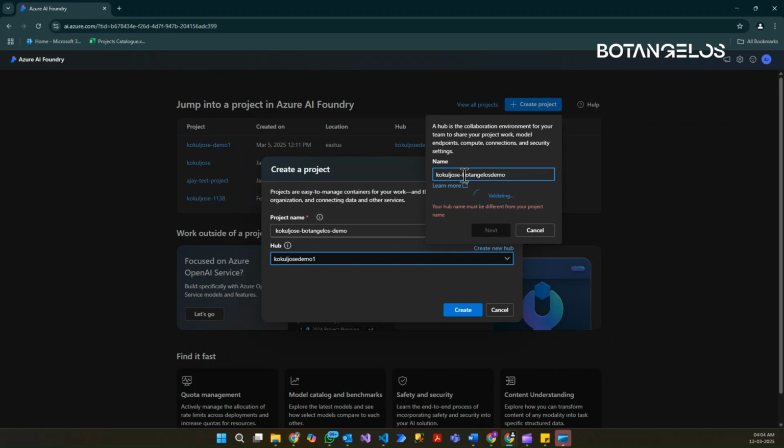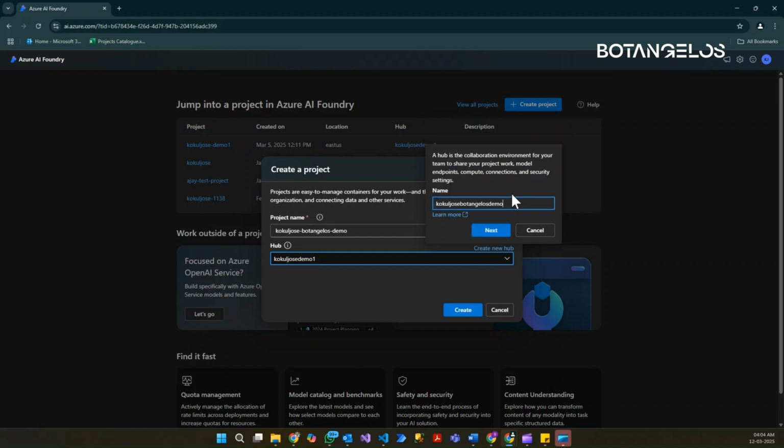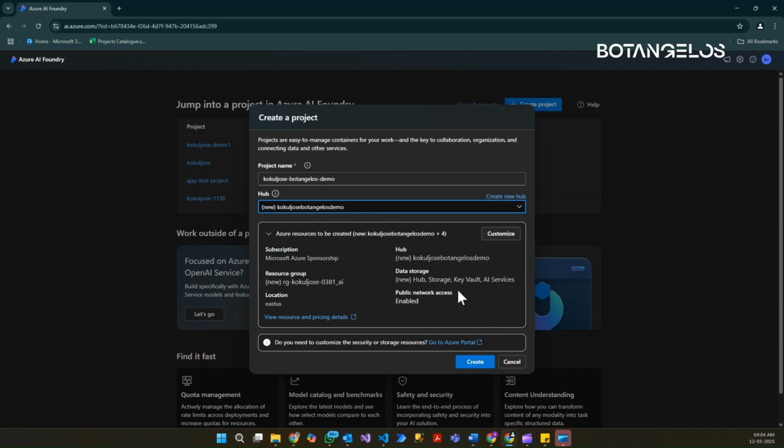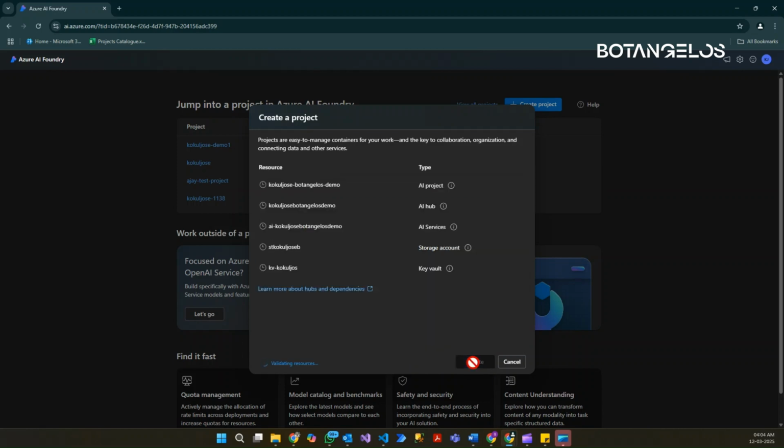And in hub names, we cannot have hyphens. So it's a valid one. I'm clicking on next. Now you can see the Azure resources that are getting created: hub, storage, key vault, AI services. And let me click on create. It takes some time to create the resource, so let me skip that part.